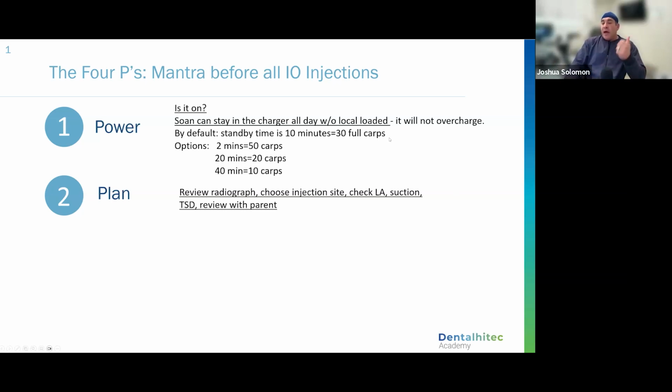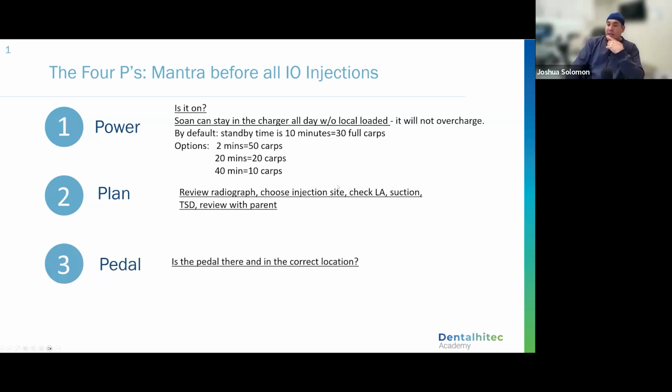Number two is plan. I'm going to look at my radiographs every single time. I'm going to choose which local anesthetic I'm going to use. I'm going to review with the parent, and we'll talk about it in a minute. Number three, pedal. Is my pedal in the right position? I don't want to get ready to inject that first phase and then realize I can't find my pedal, because if you're hunting and pecking it with your foot, you're going to wind up pressing that needle into your patient farther than you want. And then, is my patient in the right position? Is my foot in the right position? Is everybody ready to go? So power, plan, pedal, and position.